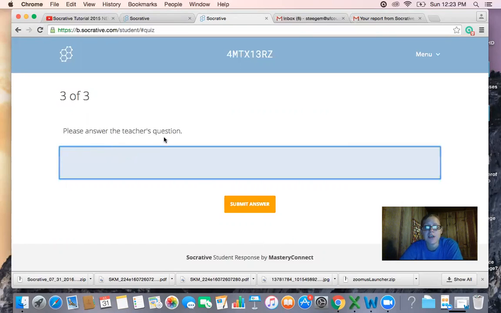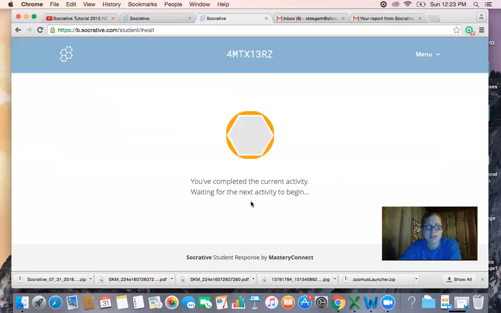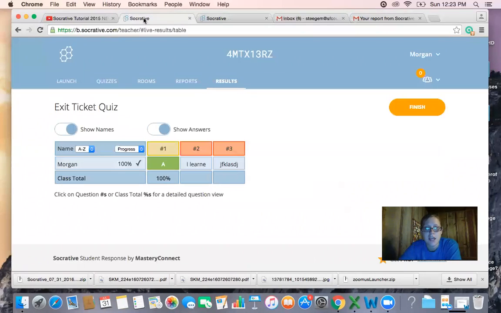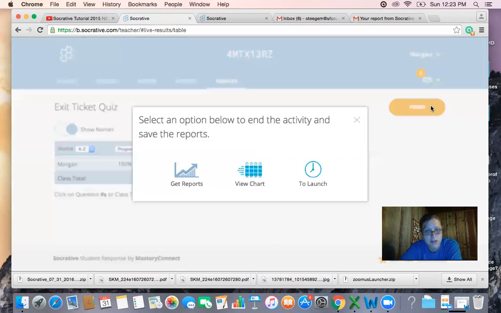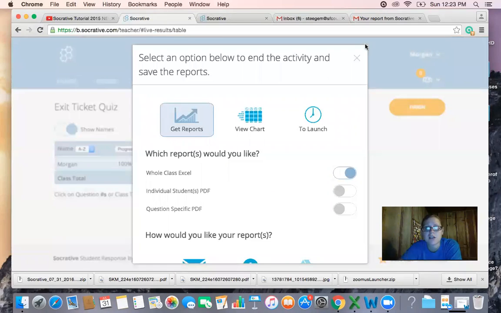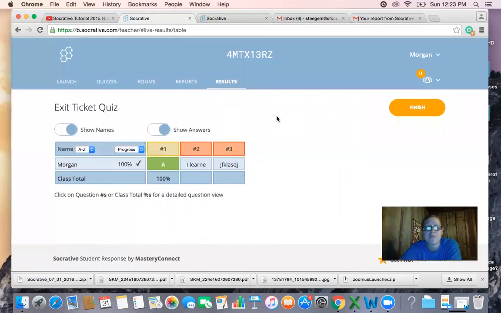And then here's what you can change when you do these exit tickets. So maybe you're going to write a question on the board, and then they'll answer it in this box. So they'll answer the question and then submit answer, and then you've completed it. And then the teacher can see exactly, Morgan, okay, she's good to go. This is exactly what her responses were. Again, I can click finish, and I can get those reports if I want, things like that.